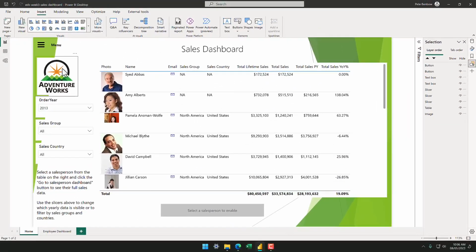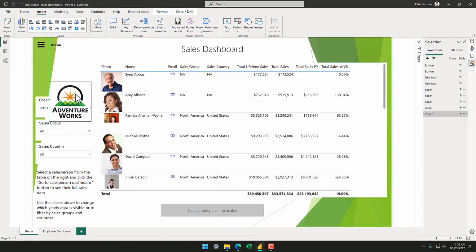For example, if I take the logo and move it over on top of order year, we can see that order year is actually on top of the logo, because if we look at it in the selection panel, it's all the way down here, while our logo is actually at the bottom of the list. If we want to move the logo on top of the slicer, we have to bring it up in the list and drop it. And now the logo sits on top of the slicer. So that's how the selection panel works.